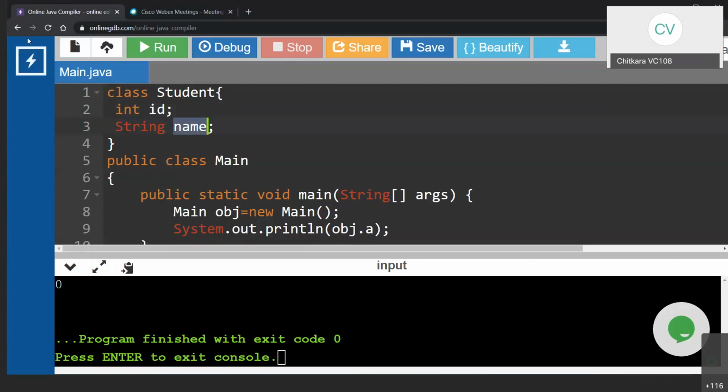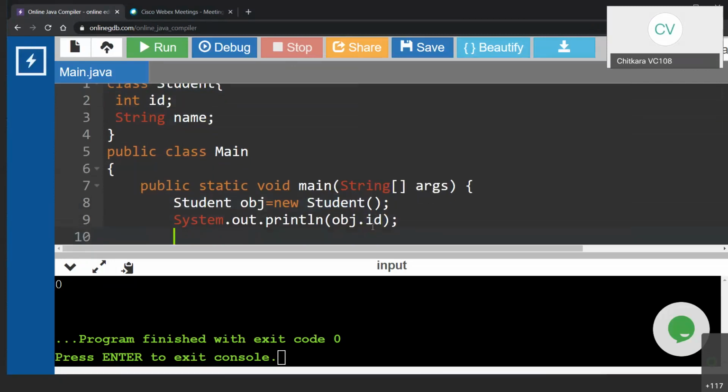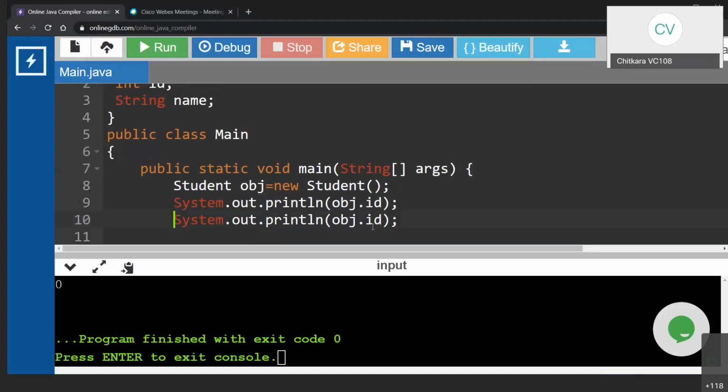So, instead of main, what I had to do now? I had to write a student over here. Student. Okay. And then instead of obj.a, I'm going to say ID. Okay. Copy it, paste it, and then over here, instead of ID, I will give name.